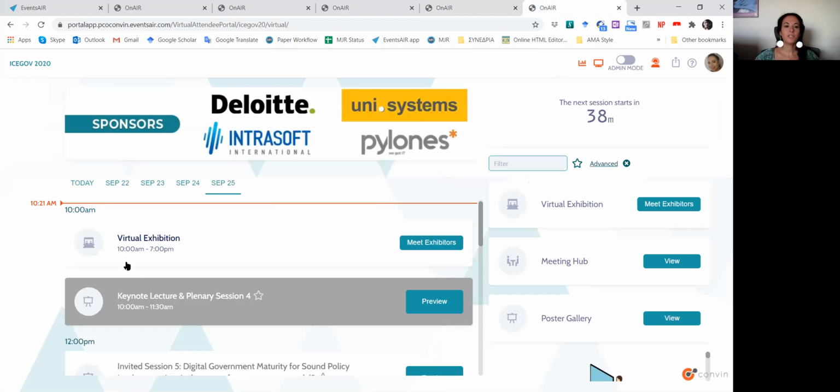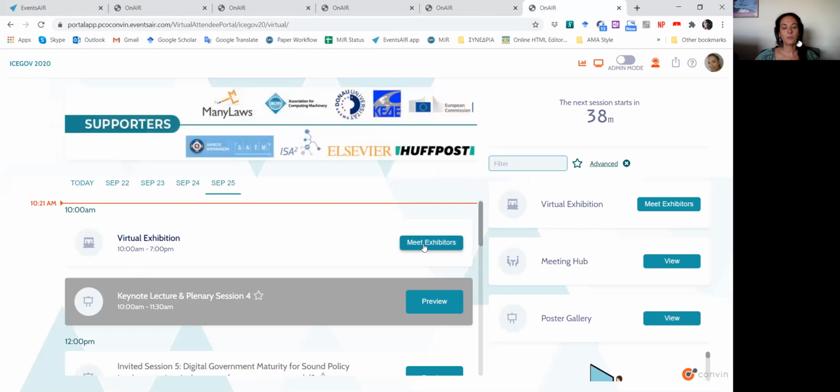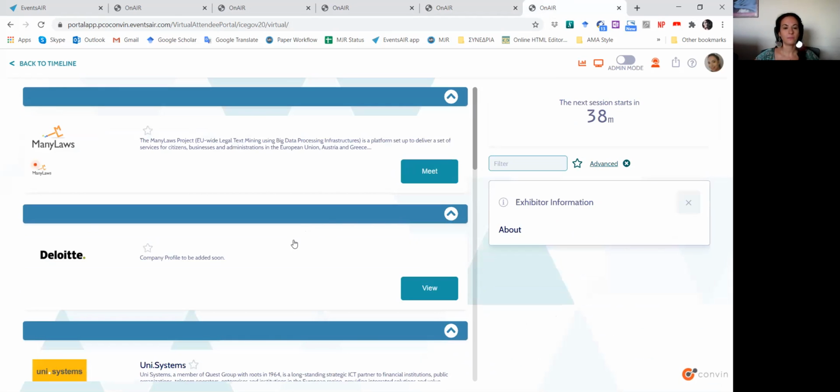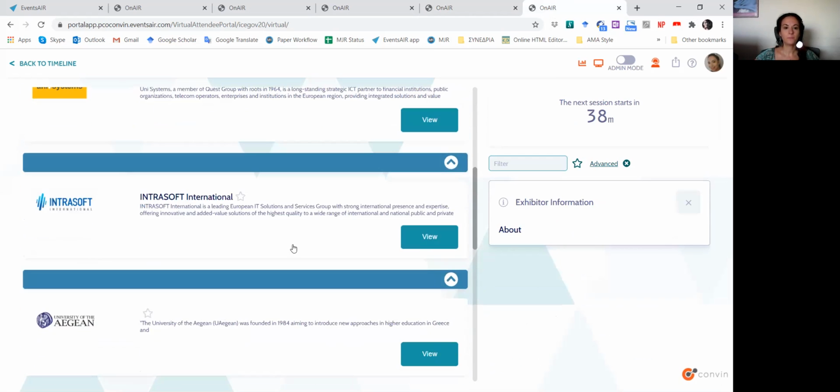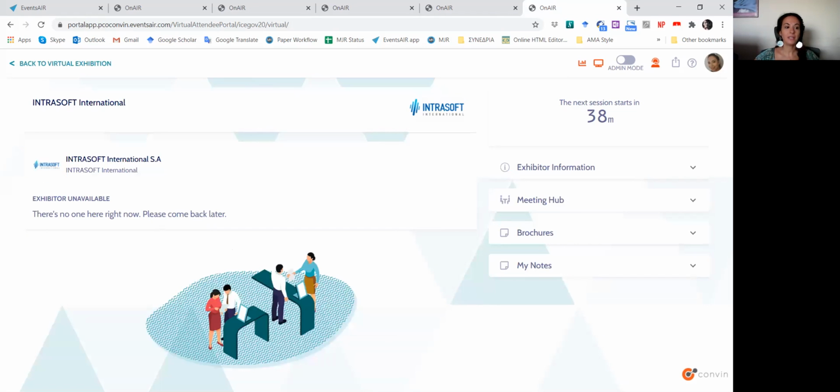During the virtual exhibition hours, you may visit any of the available booths to find out about our sponsors and exhibitors. Some of these booths will be manned by personnel. When that is the case, you will see a red dot that indicates that they are online, at which point you will be able to request a live meeting or a live chat with them.